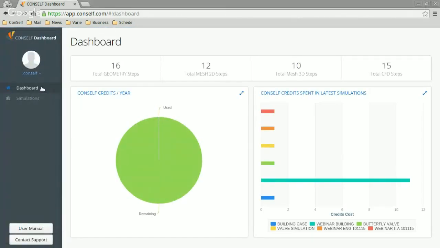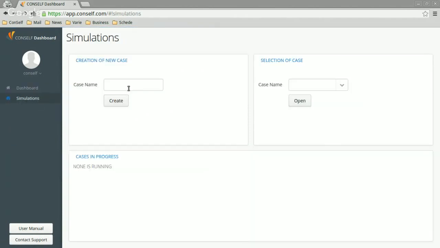And there are two tabs, dashboard and simulation. The first one presents you a few pieces of information about your account. The most important one is this, where it presents you remaining credits and used credits. As you can see here, you can have a direct link to the manual or to contact support. Now we want to start the simulation, so let's go to simulation and create a new case.